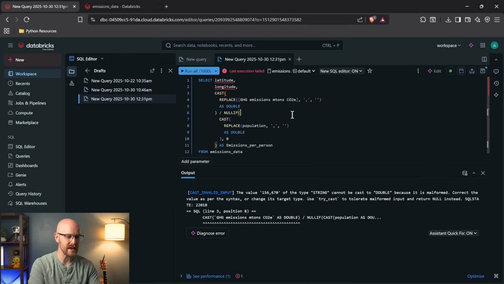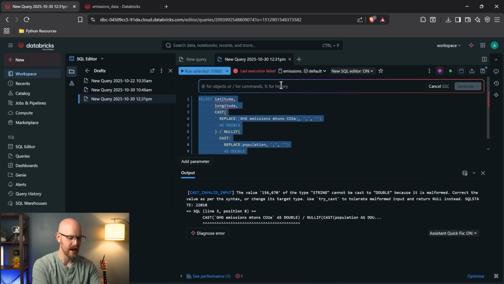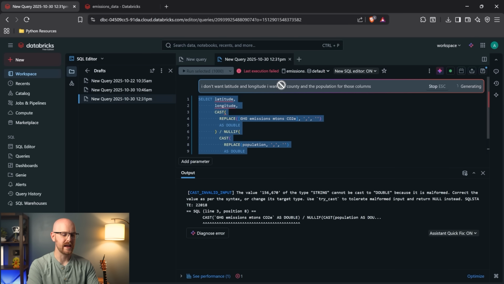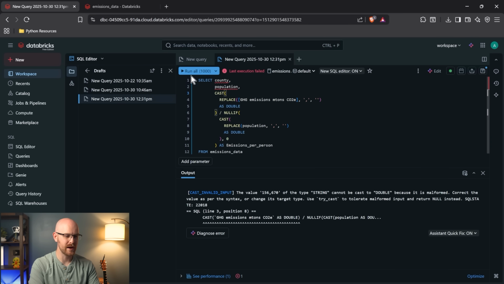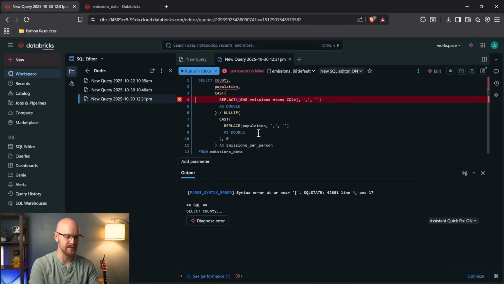Okay, that's fine. We'll keep this, but before we even run this, I am going to say I don't want latitude. Did I spell it right? Or longitude, I want the county and the population for those columns. I'm just using AI here. I could just fix this myself. I just want to test it because I think it's an interesting thing. All right, let's accept this and let's go ahead and try running it and see what happens.